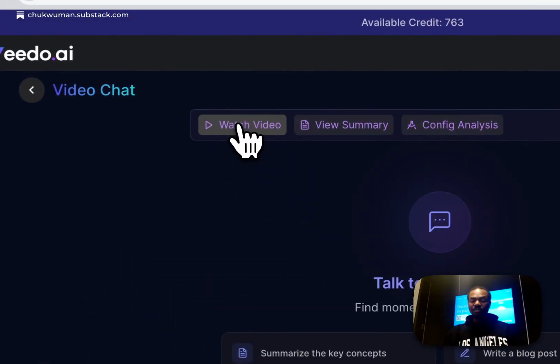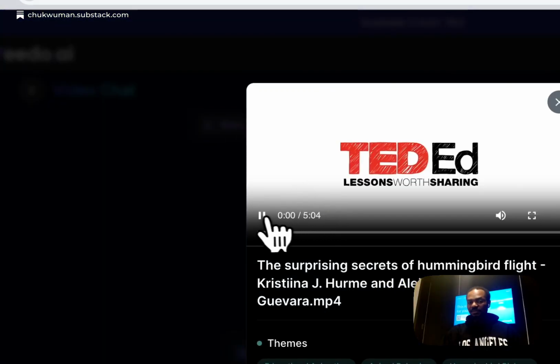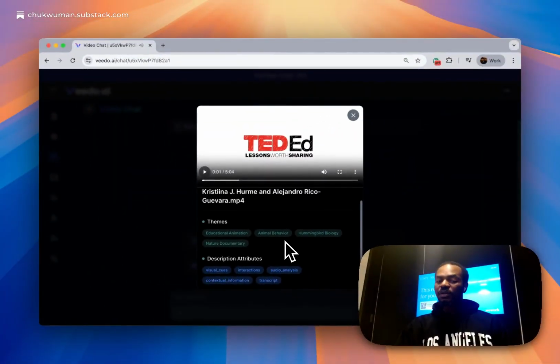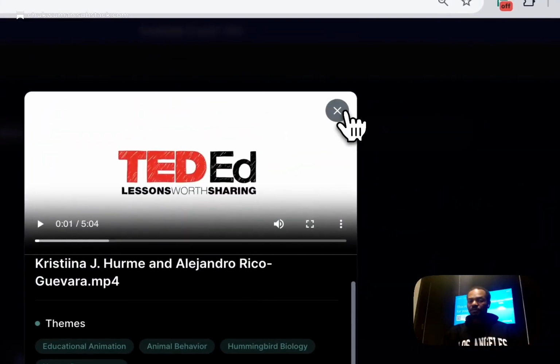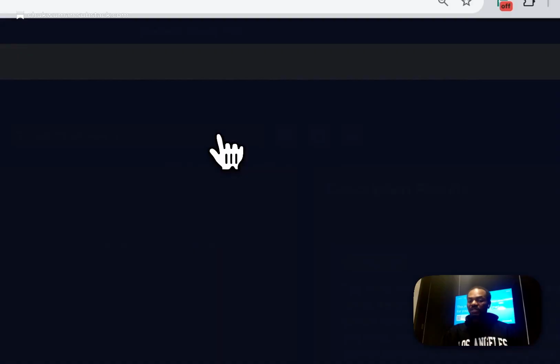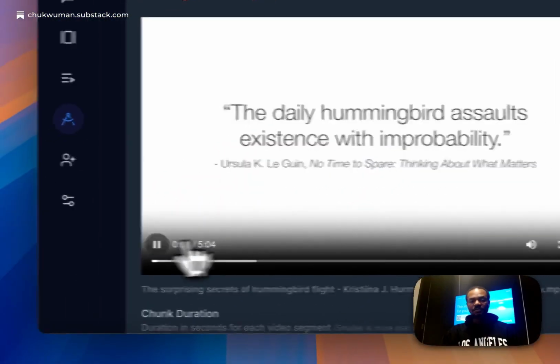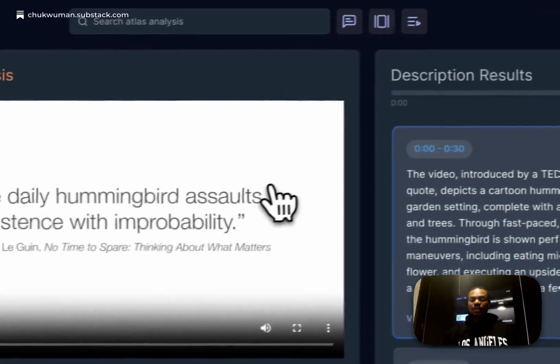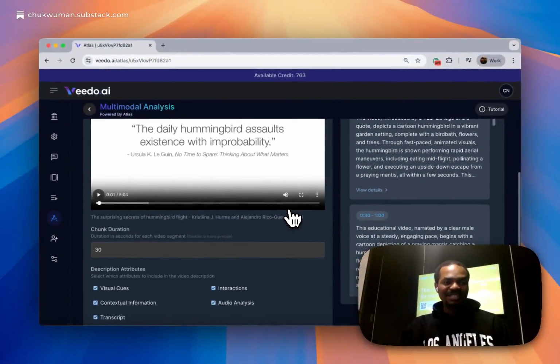Also, you could actually preview your video and see what's in it. You could watch your video here and see high-level themes and the description attributes captured for your video. Let's take a look at analysis configuration, which is the multimodal analysis. When you come here, you would see that we have captured your video in segments.